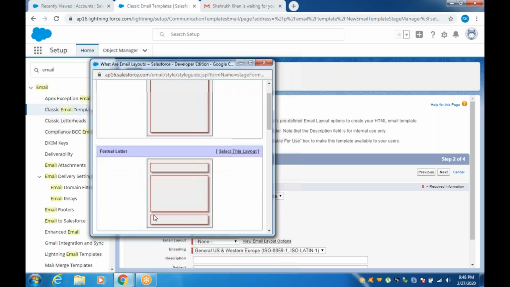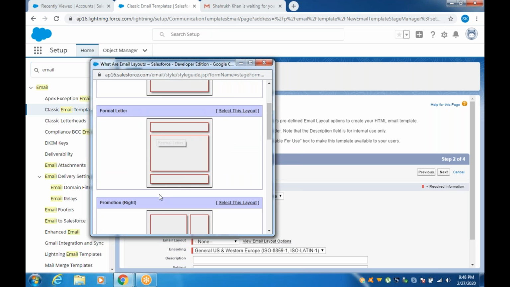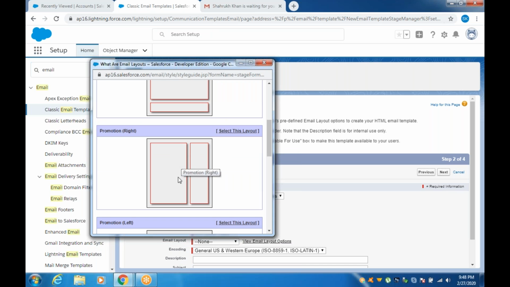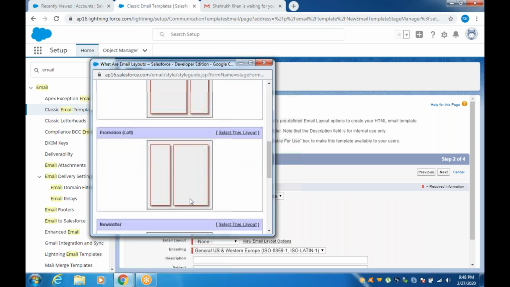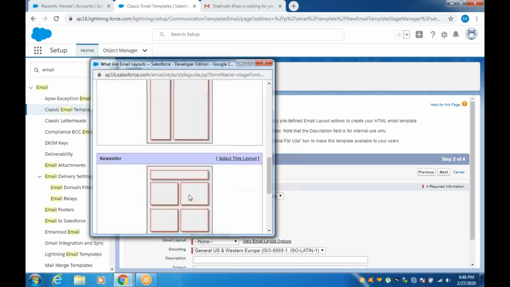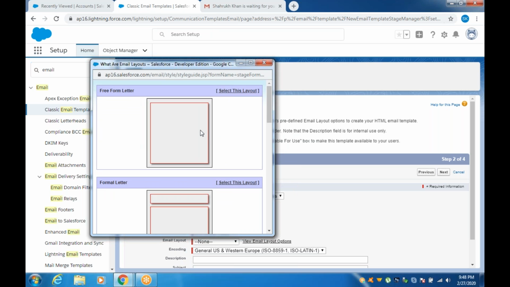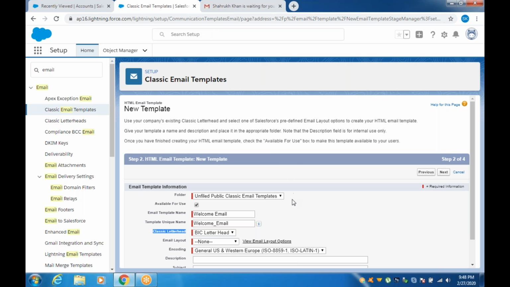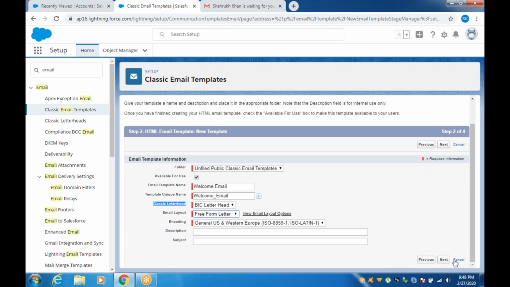The formal letterhead means something added, then some letter. Promotional means this side is matter and this side some picture, maybe this side the picture and this side the text. So we'll get promotional emails like this, newsletter way, and products way. We have these many types, and whichever you want to choose, we can choose. But generally we choose free form letter here. Then click.